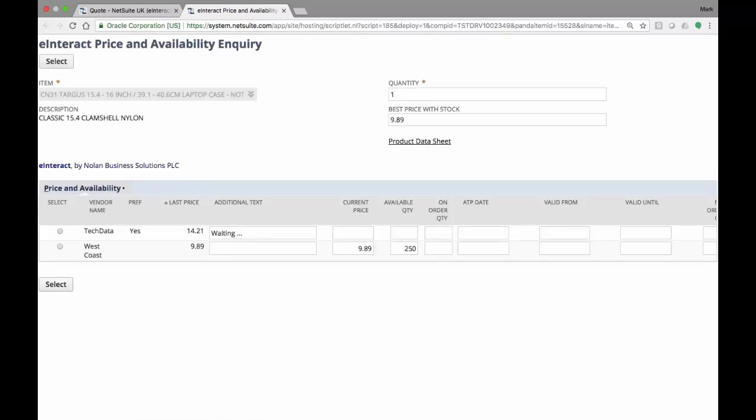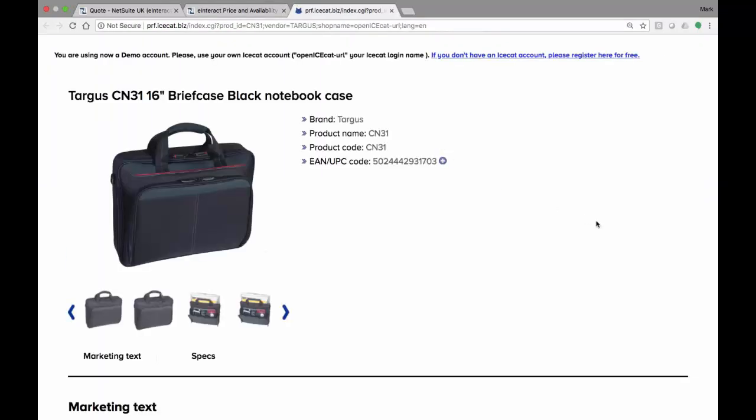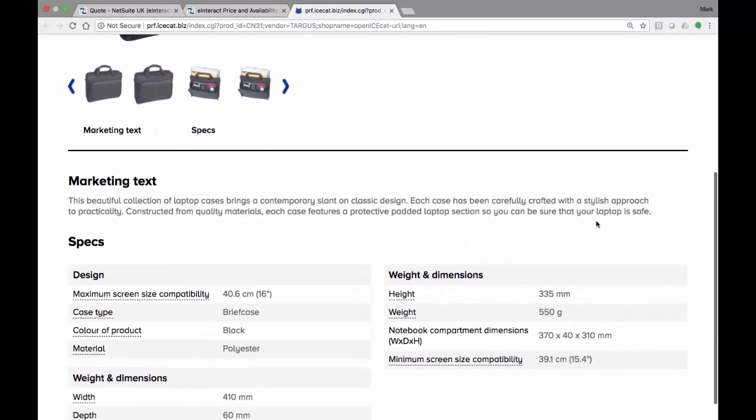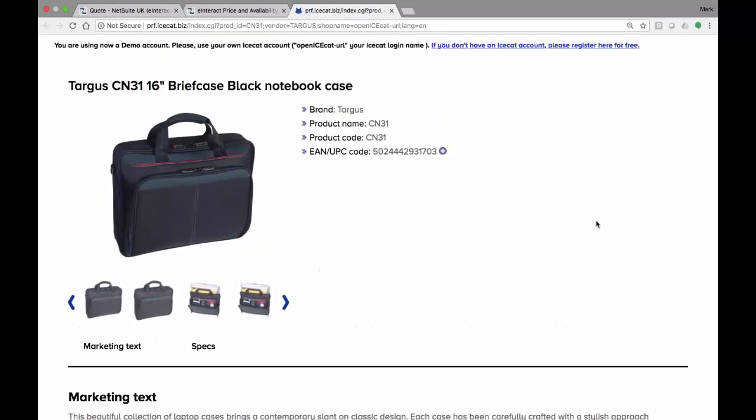So it's a live call out to distribution. It queries their ERP system and comes back. West Coast has come back already at £9.89. They've got 250 in stock. And Tech Data come back here with 1421, but don't have any available. We could get them by the 11th of September. So I'm going to go ahead and choose West Coast as my preferred supplier here. And if we wanted to get any more information, we could pop onto this IceCat link and just get that additional rich content about this particular item.